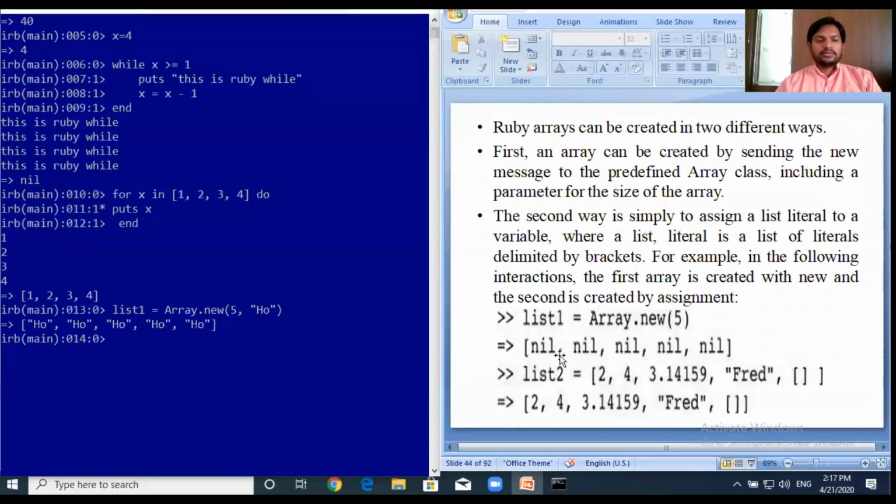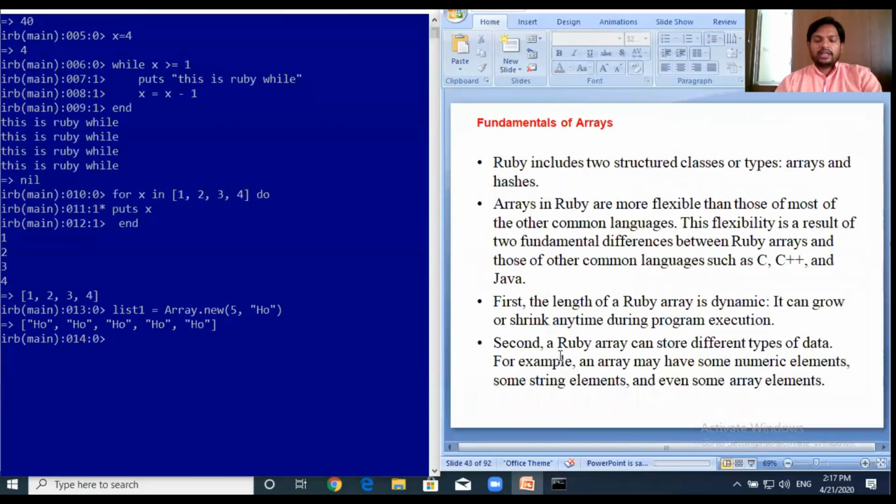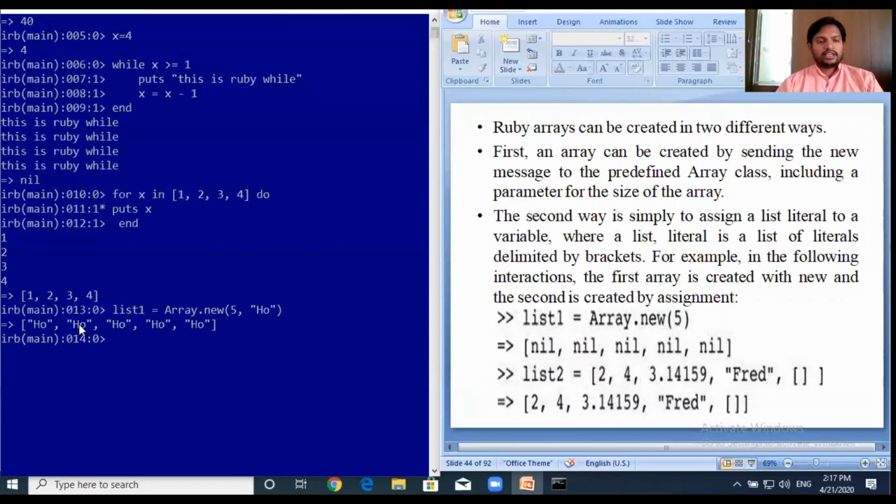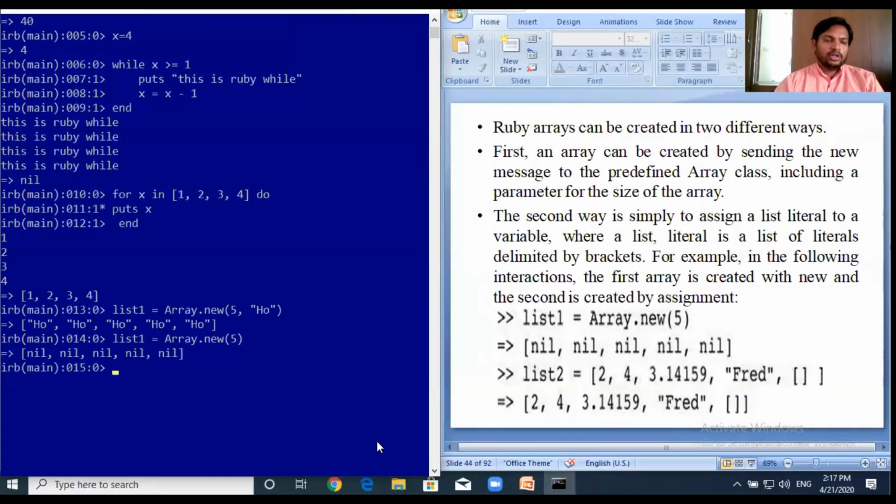Otherwise, if I want to create an empty array with 5 locations, that is 5 indexes, and I give some default value, it will be used for all the values. The new method takes the size of the array. If I am not giving any default value, it takes the size of the array as 5, and for all 5 indexes it stores a nil value.